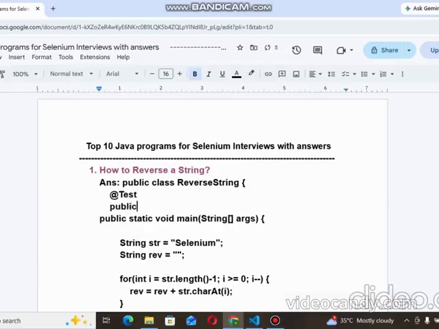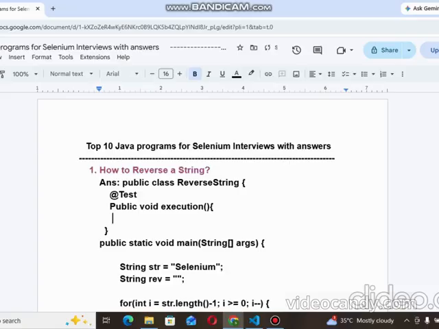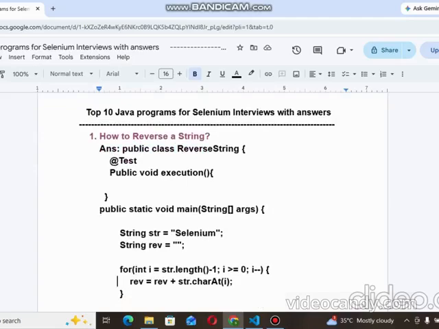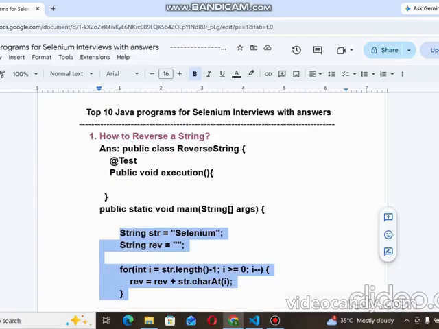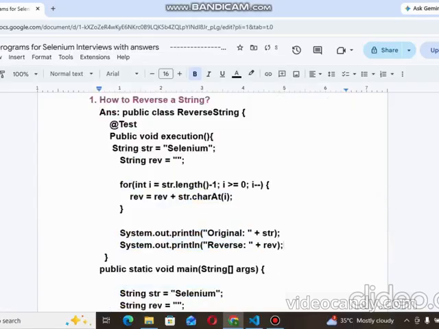with public void, and write reverseString or execution. Within this execution method we can write whatever program you want to run. So this thing from string SDET to Selenium until System.out.println reverse, we can place it within the execution method, or we can name this method anything, like reverseString also.